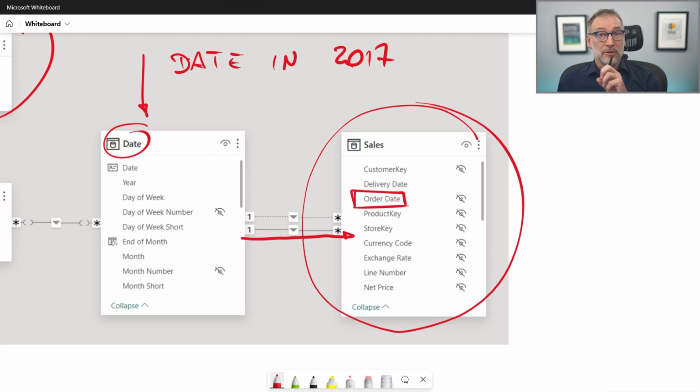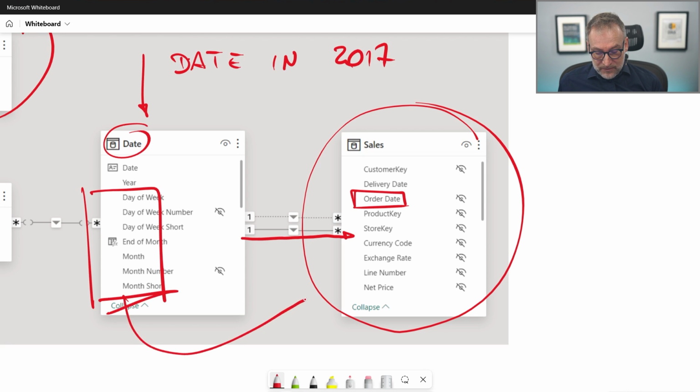Then I have calculate with TREATAS. Calculate will take 2017 from the date and use it as a filter to filter the delivery date column. So I'm actually having two different filters on the same table. Sales is getting one filter because of the relationship and another filter because of TREATAS. What I want to do is get rid of the filter coming from the relationship.